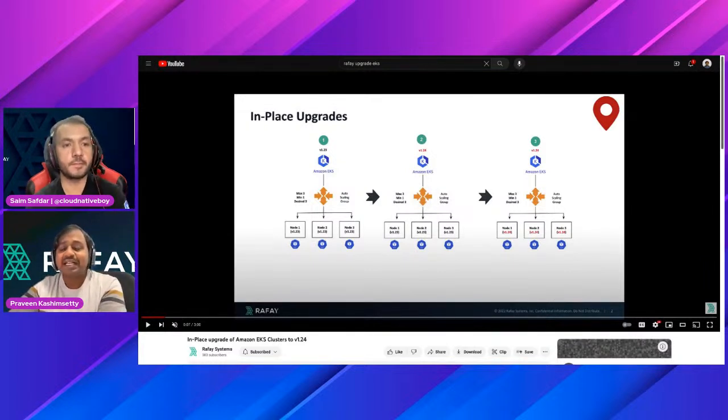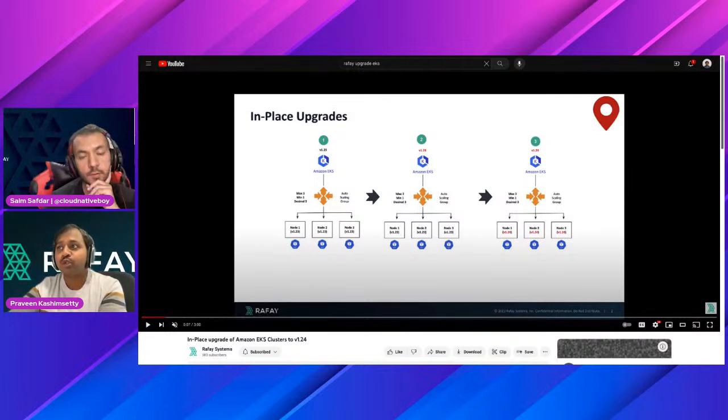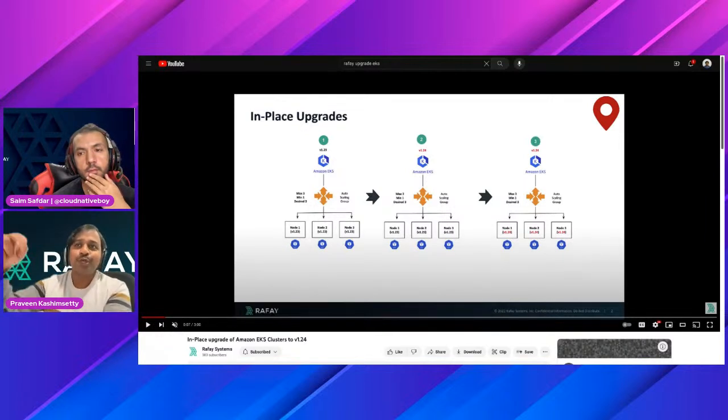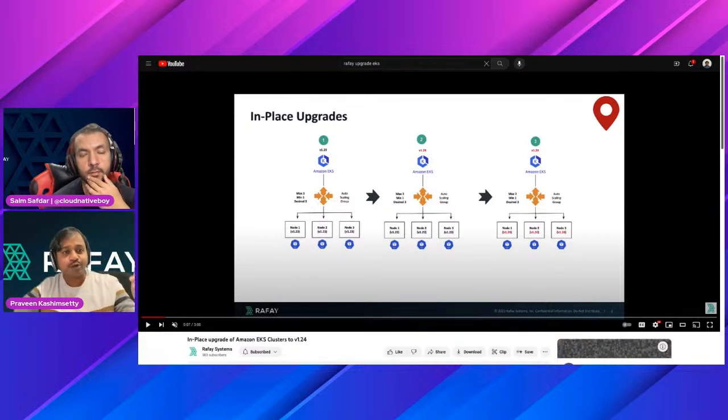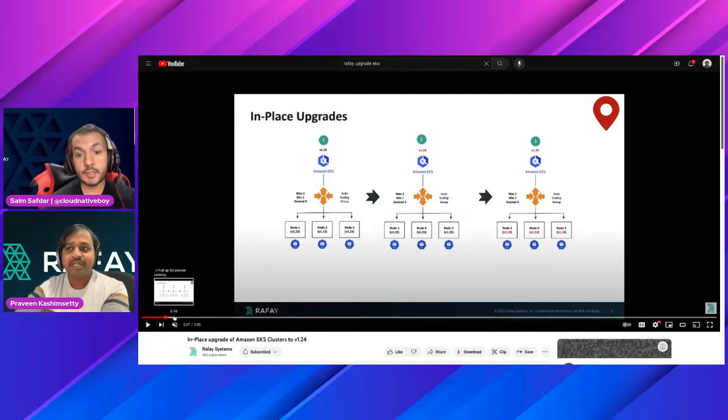Sure, thank you. In this demo, what we are doing is upgrading a 1.23 EKS cluster to 1.24, and we're doing an in-place upgrade. We are going to upgrade both the control plane and worker nodes together, so that the user doesn't need to do one after the other. Behind the scenes, we upgrade the control plane first, and then seamlessly transition to upgrading the nodes as well. It's a one-click experience.